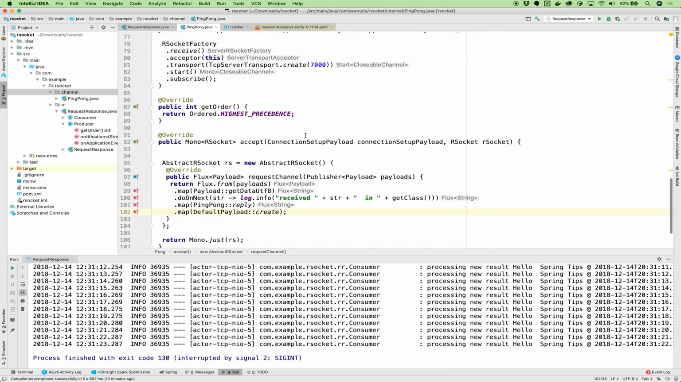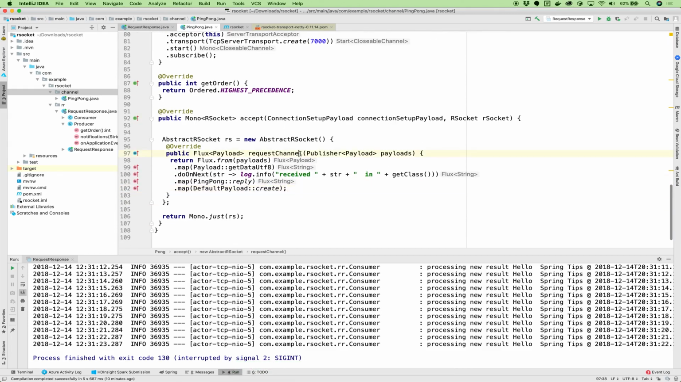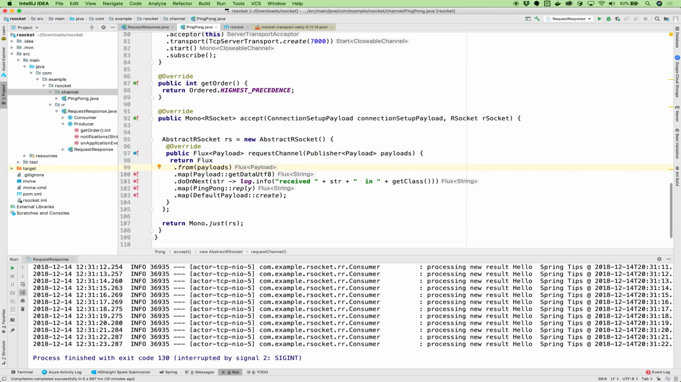So we're saying, when somebody requests a channel with values in it, we're going to take the publisher and turn it into a flux. Then we're going to take each value in that publisher of incoming payloads, turn it into a string, and log out what we received. And then we're going to create a response for that. So if the string that we received is ping, then we're going to send back a pong, or vice versa. And then we're going to send the response back.